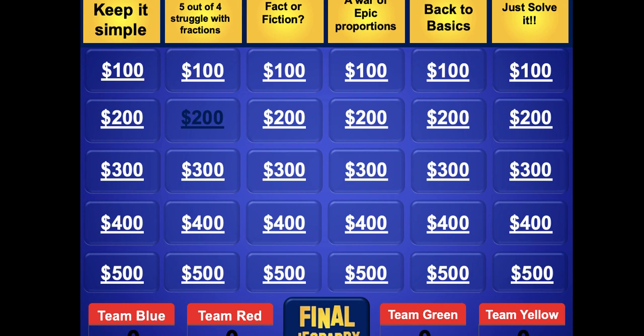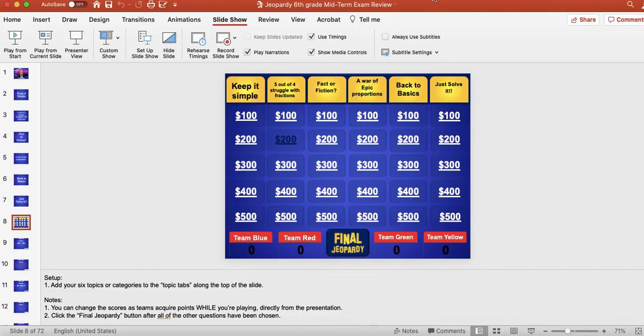Alright guys, so that's how to utilize this template. I hope it helps save you some time and give your kids something fun to do as a reward, a review, or however you would like to use this.